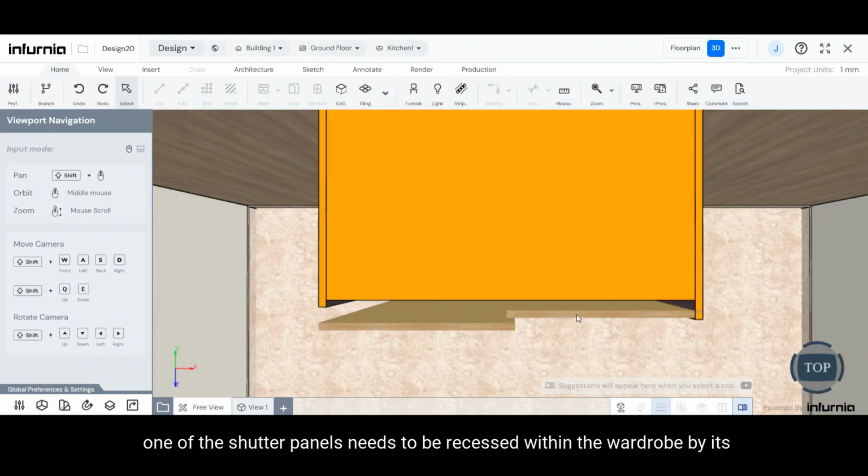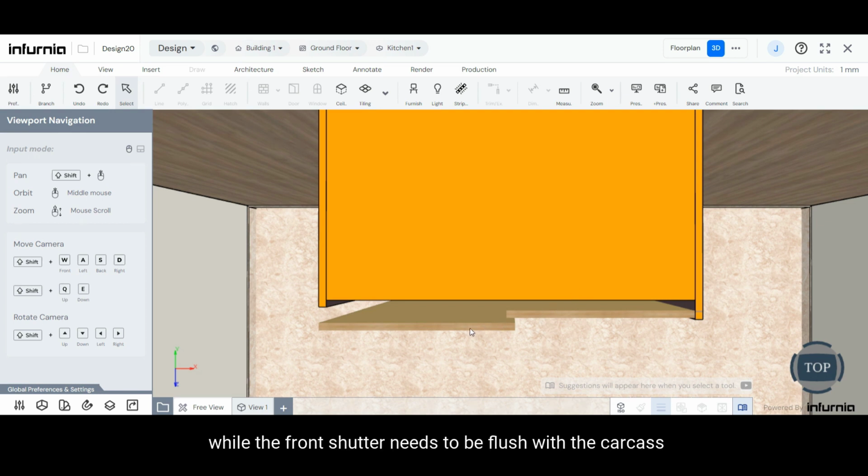However, now when I open the top view, you can see that this is an overlay sliding shutter system. In this case, one of the shutter panels needs to be recessed within the wardrobe by its particular thickness, while the front shutter needs to be flush with the carcass.